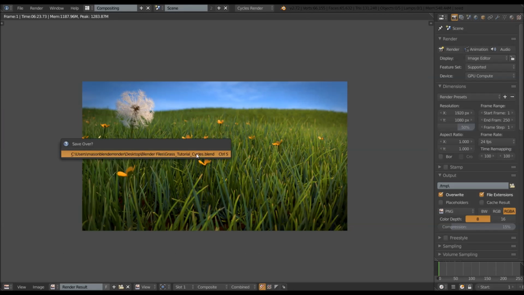Alright, so here you go, guys. This is the final result from the tutorial here. And so I hope you now have learned how to make realistic grass for Blender Cycles, and you can now apply this into any of your scenes you want, and it should look realistic.